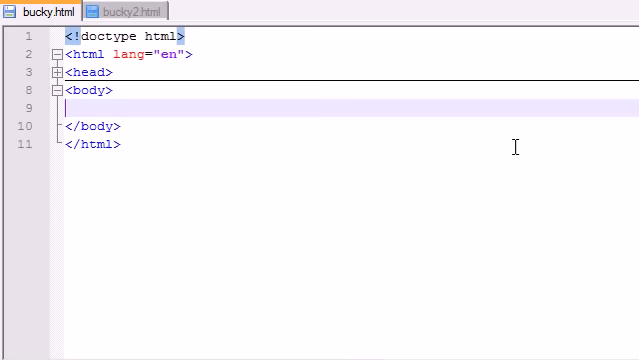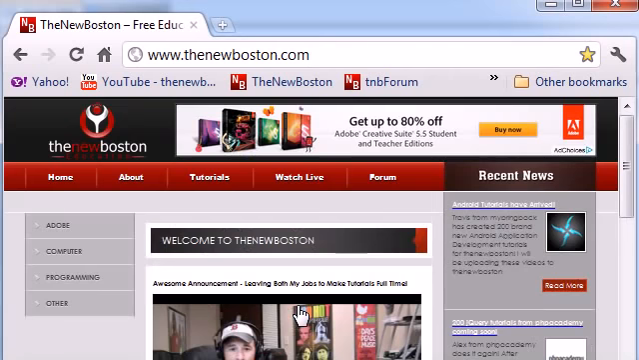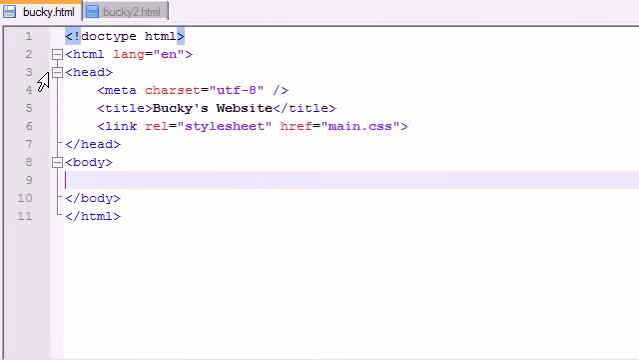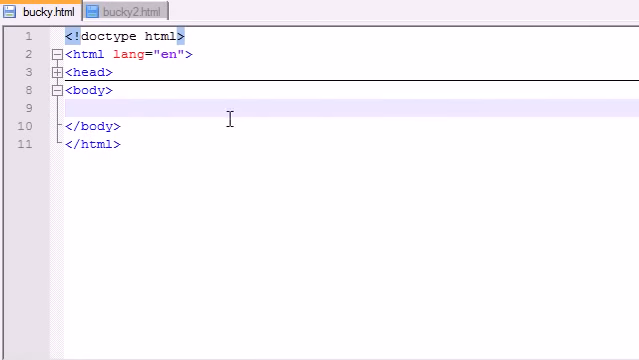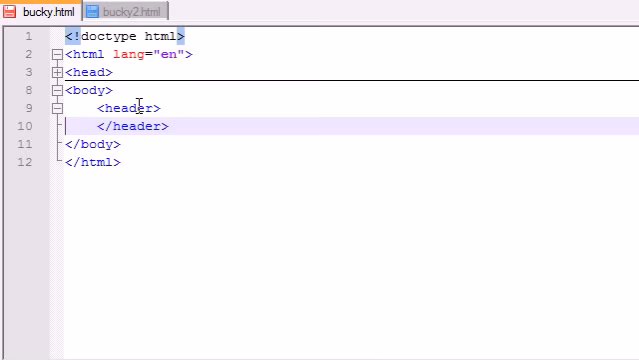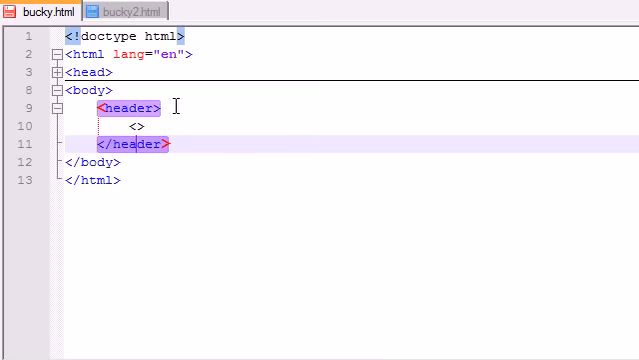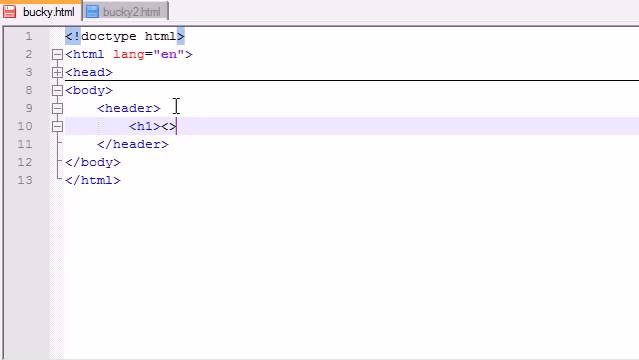So anyways, in your body, the first thing we want is the header. Now remember, don't get the header confused with the head, what we just collapsed. The header is the part of your website that has your logo and the title of your website. In order to do this, let me indent this. We just type header and have an ending tag like that. Since I don't have an image, and I don't want to add one right now, I can just put a little description. So heading 1, that might be kind of big, but oh well. I'll put Welcome to the New Boston, and I might as well capitalize this since it is the title. Welcome to the New Boston.